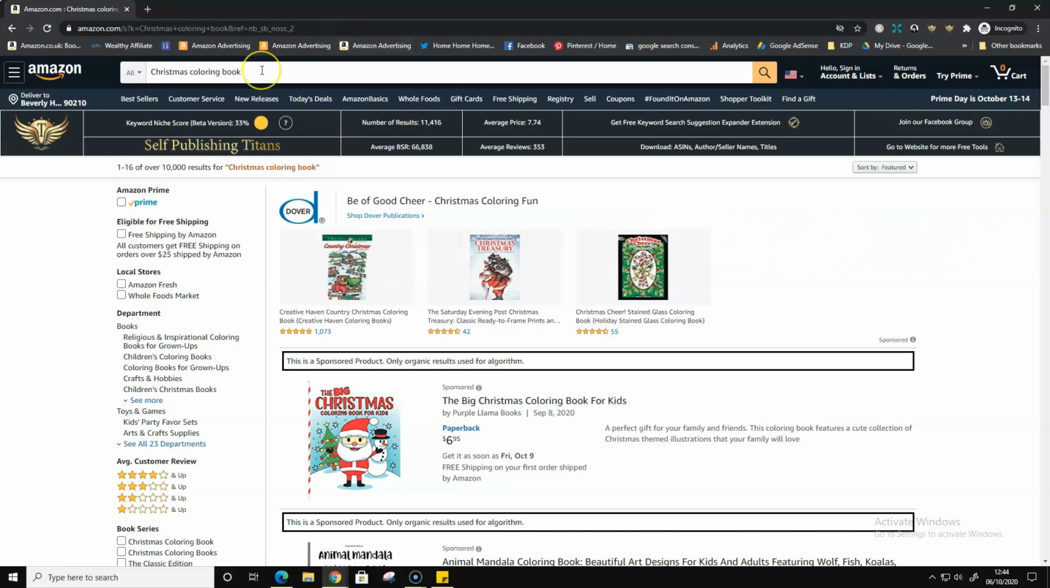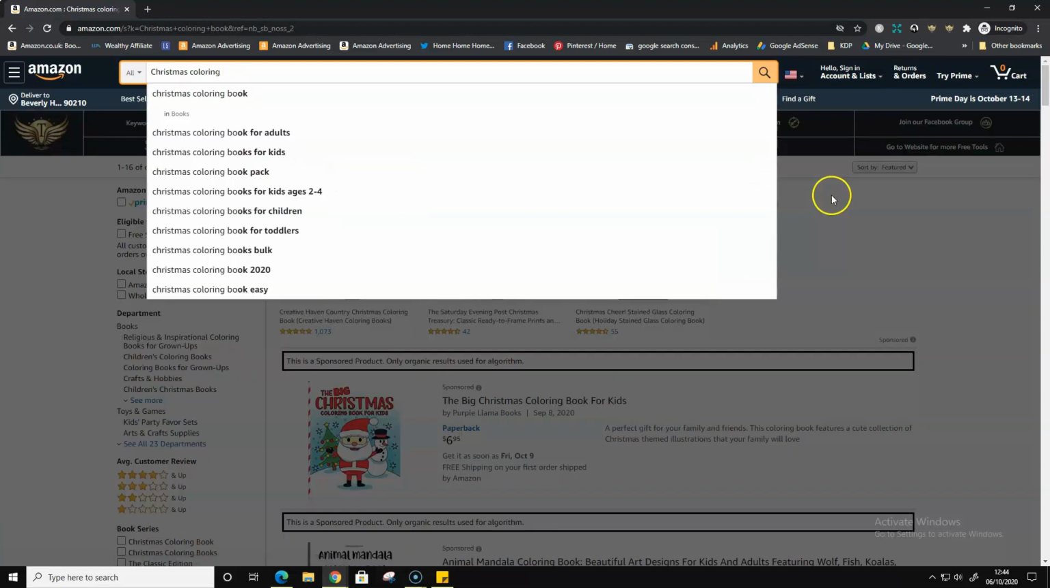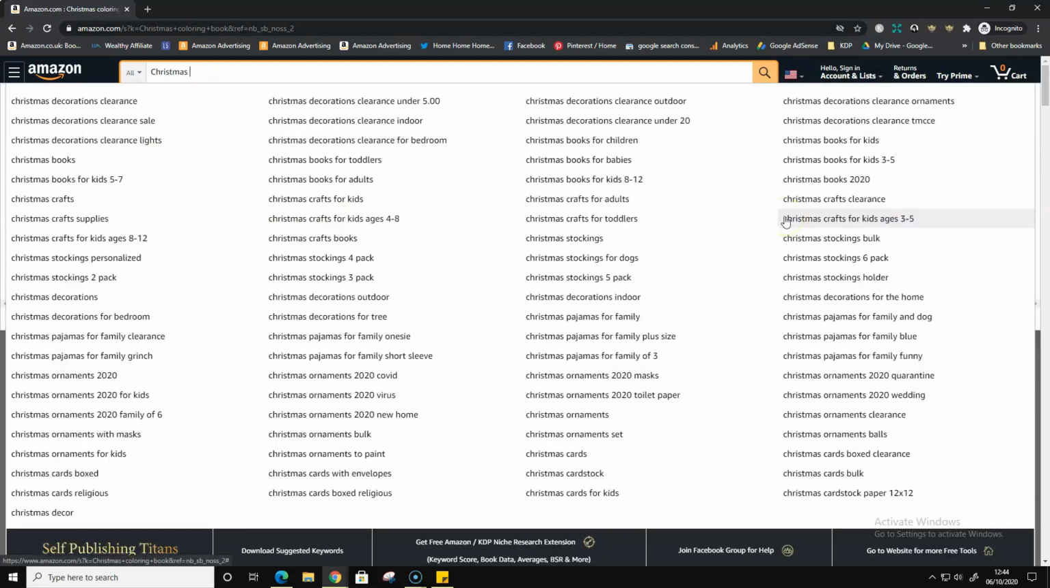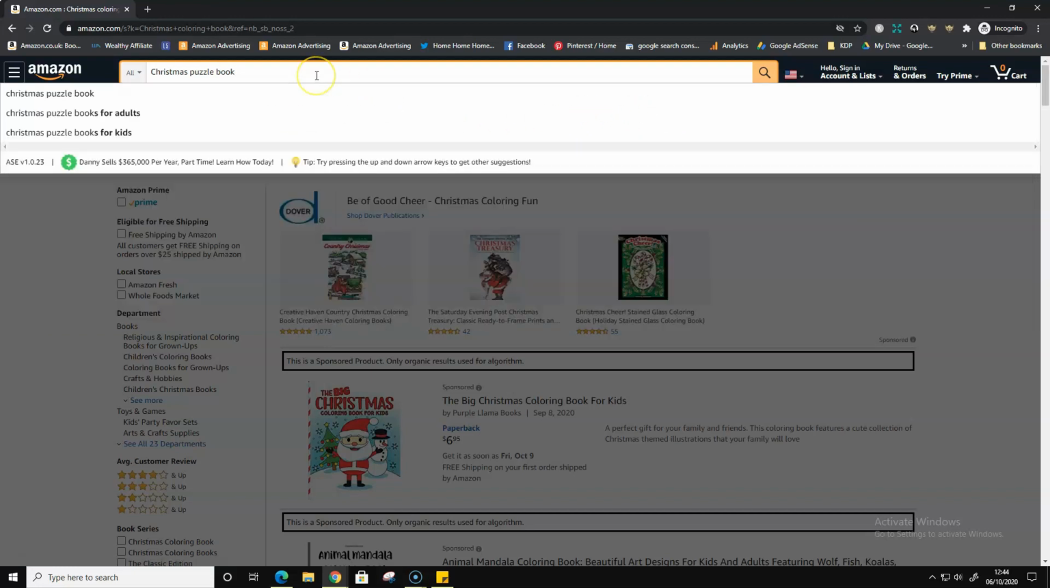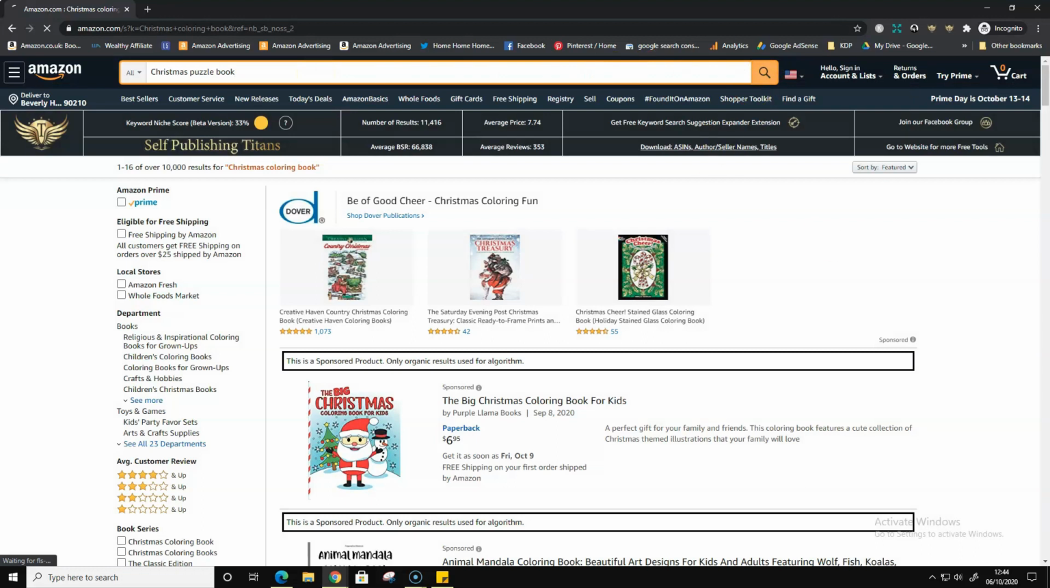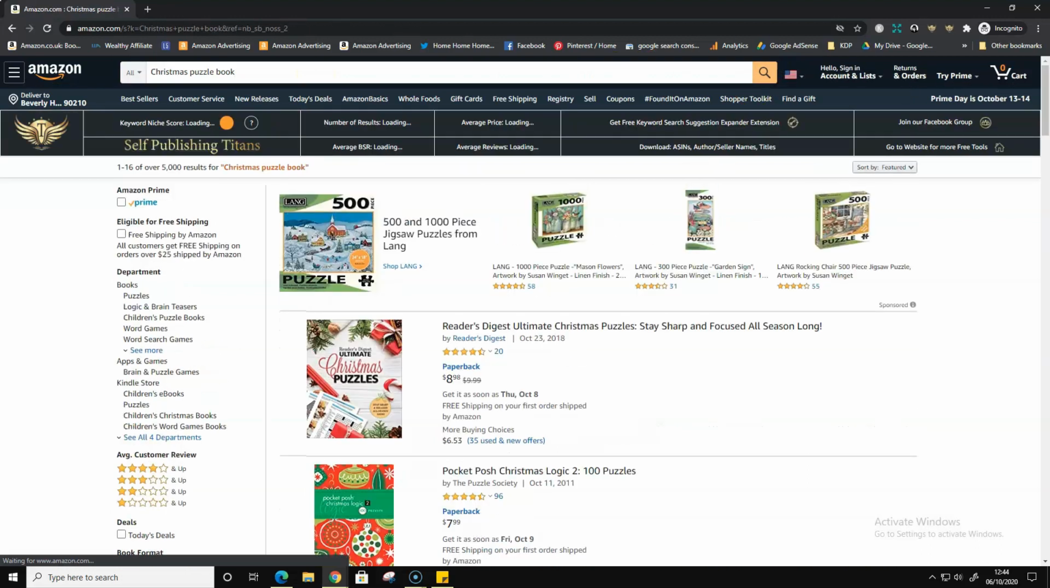If you think it's a good niche, try creating a book for that niche. Let's have another look at some more books. Let's type in Christmas puzzle books. They're very popular in any niche, but you could make some especially now for Christmas. So you can have Christmas puzzle books for adults, Christmas puzzle books for kids. And let's just search that and see what we can find out.